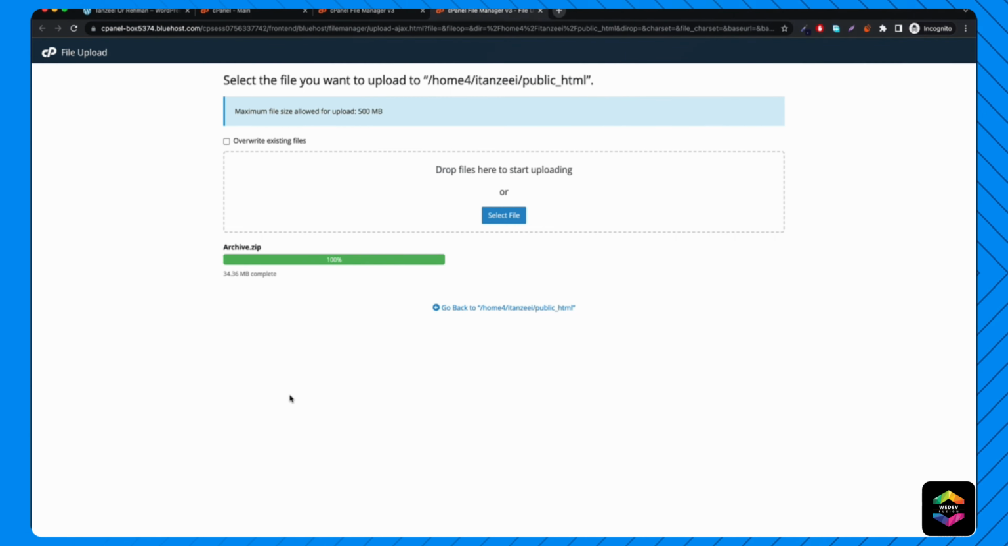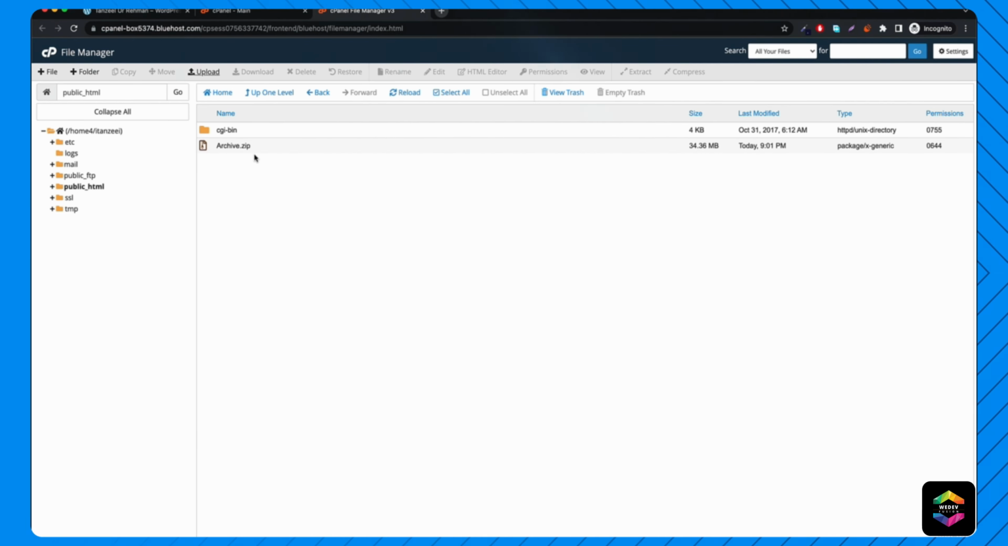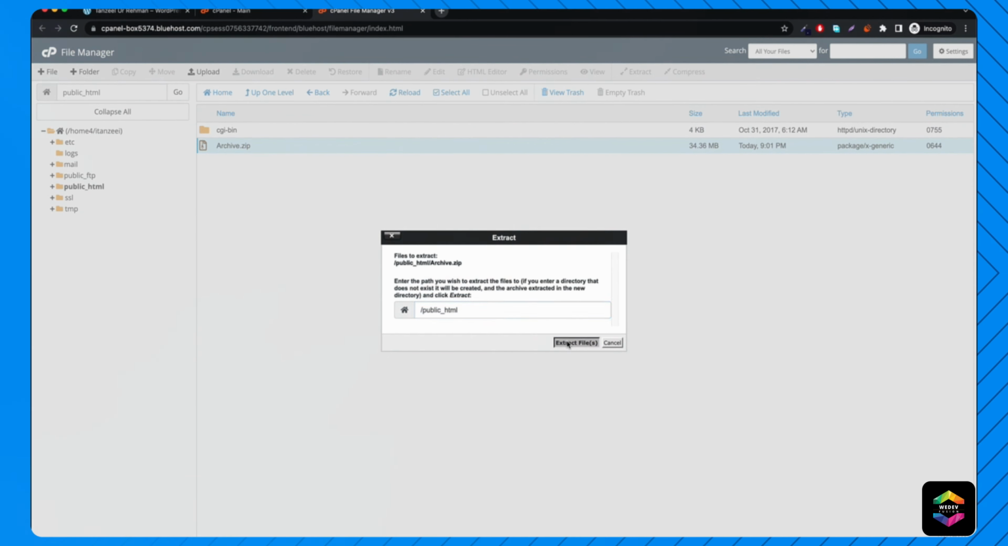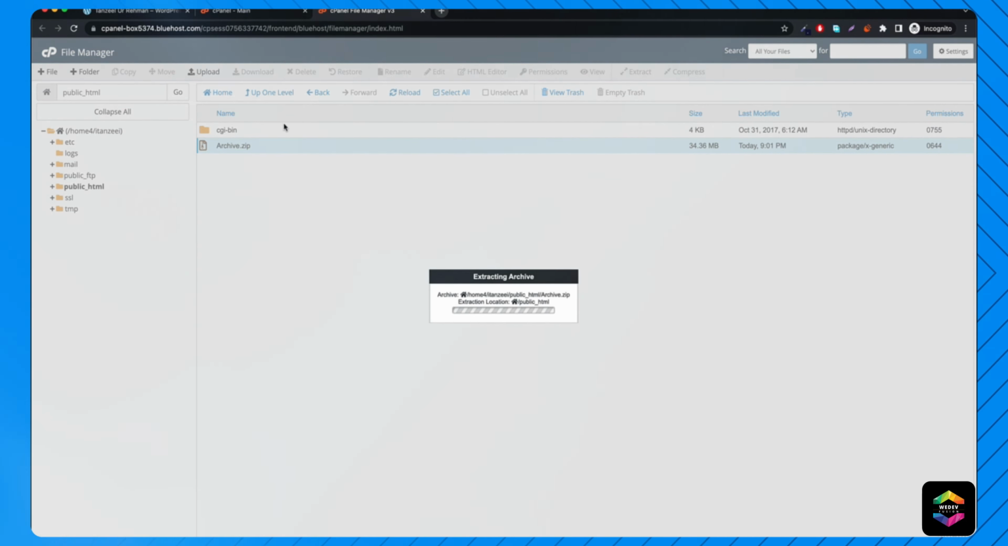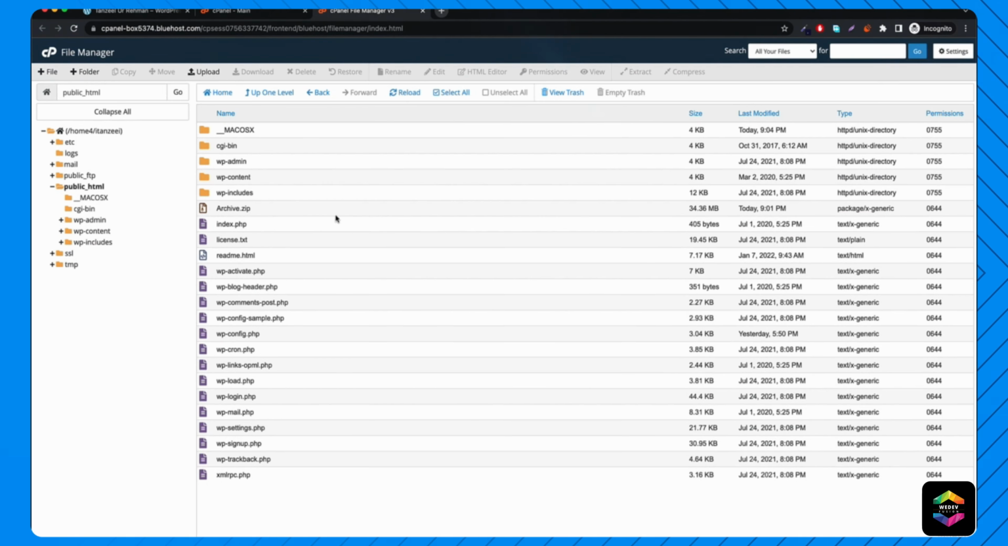Alright, my dear students, once everything is done and it has turned to green, just click go back and you will be taken back. Now here you can see that we have got this archive.zip. Now just right click on it and click extract so that all the files can be extracted, and now all the WordPress files will be extracted, and if you just click close, you can see that we've got everything.